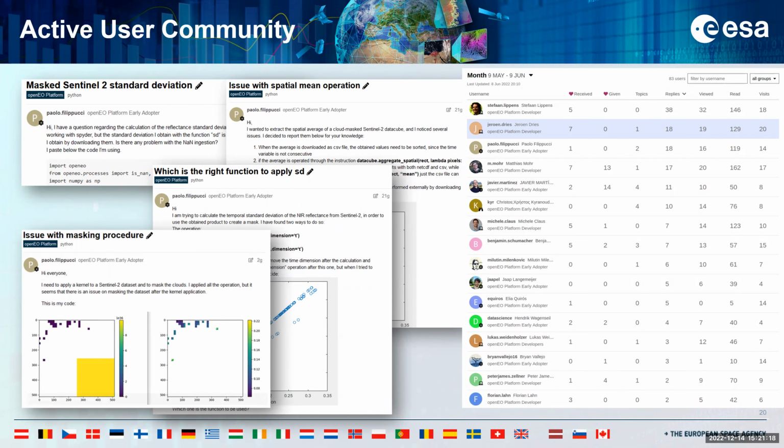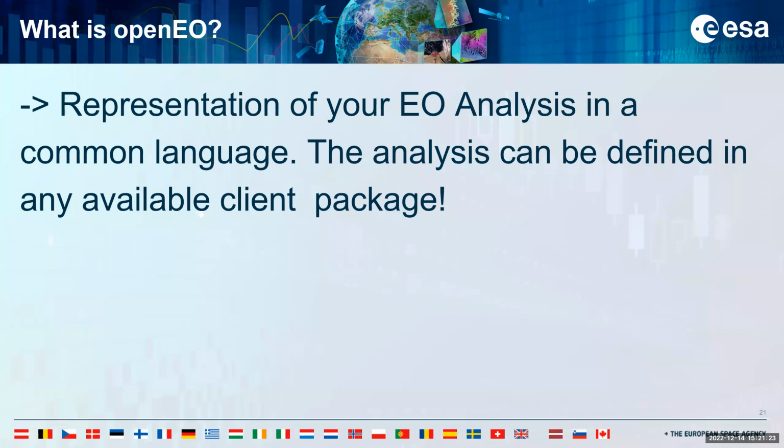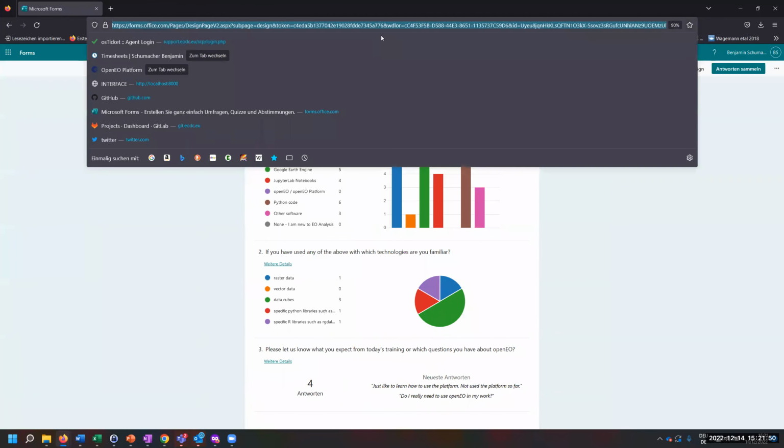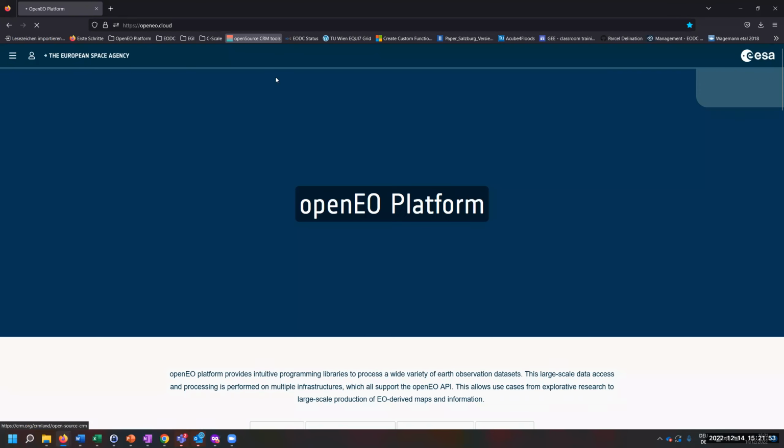And then you're informed, hey, this is possible, and so on and so forth. So in the end, you can basically represent your Earth observation analysis in a common language, and the analysis that you are defining, and this is the great part about OpenEO, can be defined with any available client package. So I'm gonna open my browser again, and the available client packages can be seen here.